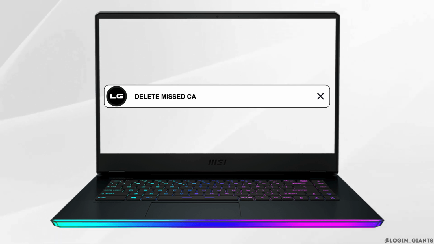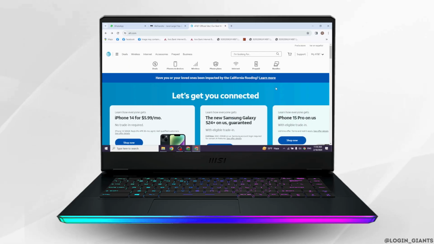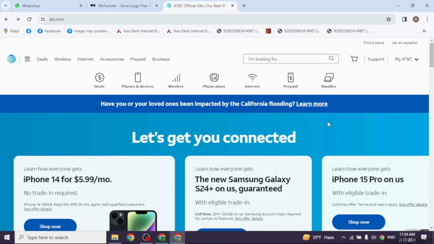How to delete missed calls on AT&T Cordless phone. Let's get started. Most AT&T Cordless phones have a call log or caller ID feature that displays missed calls.